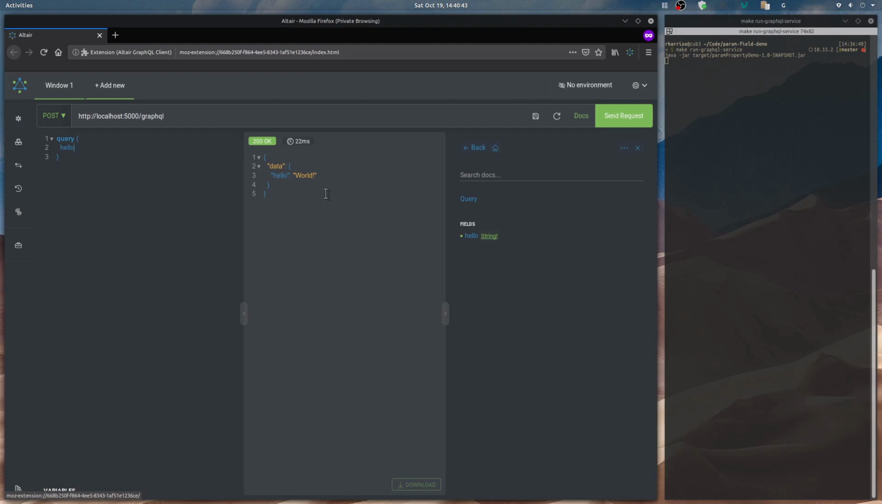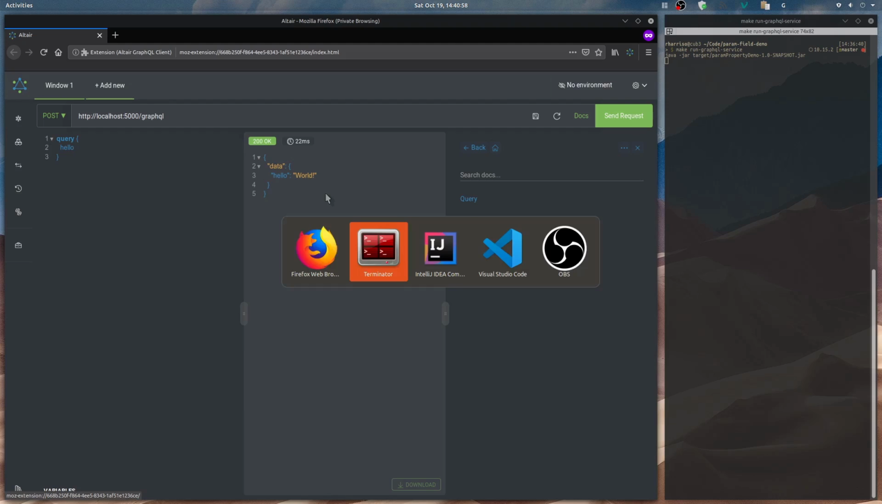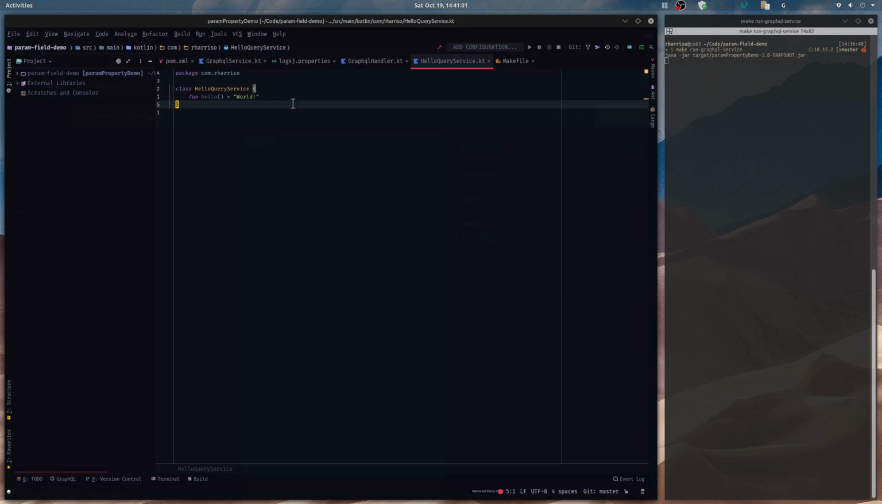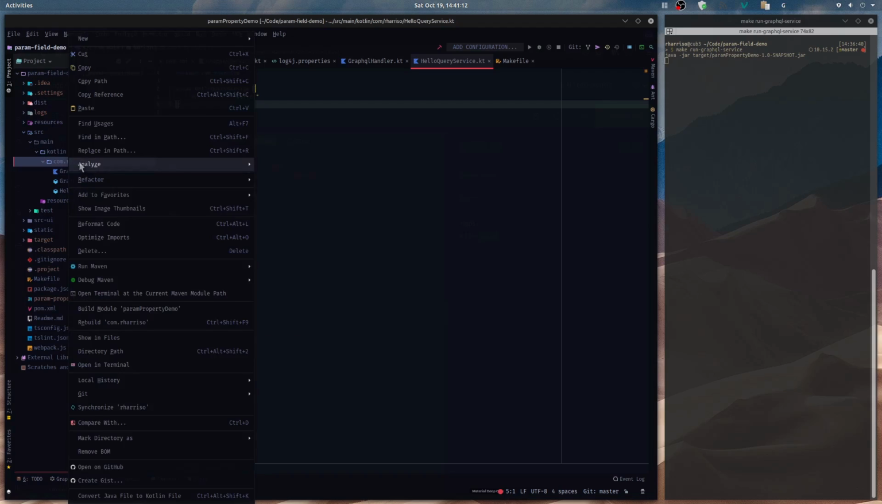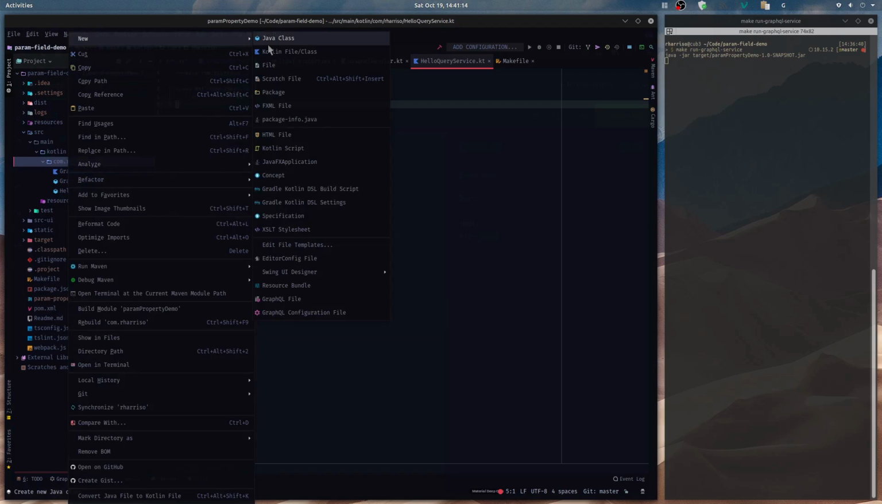This is great that the service is running, but we want to do something a little bit more interesting here. That is, parameterize a field. And what we're going to do is add just a simple images query that always returns the same result, but includes just like the title of an image and then the URL. So to do that, let's create a new query. Just keep it simple. We're just going to call it the image query service.